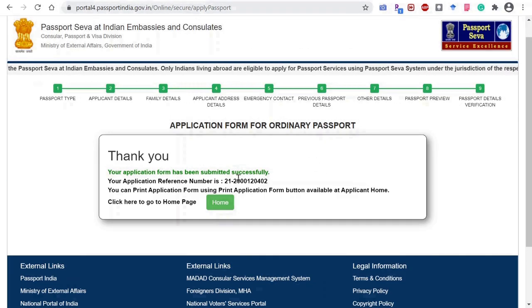Now on this screen, make sure you note down your application reference number, because this will be used when we are filling the application on VFS Global. So note down this application reference number and save it somewhere. Click on the home button.